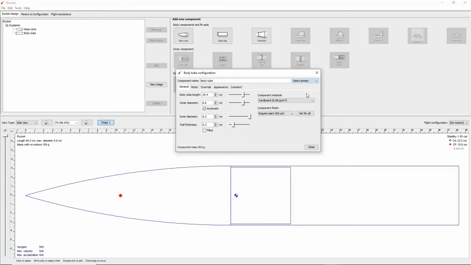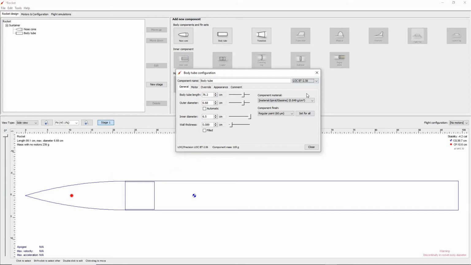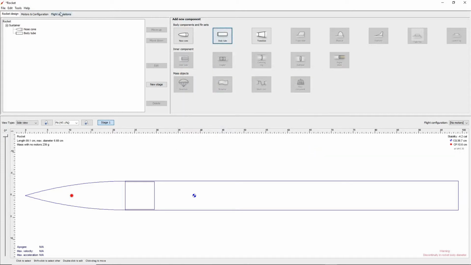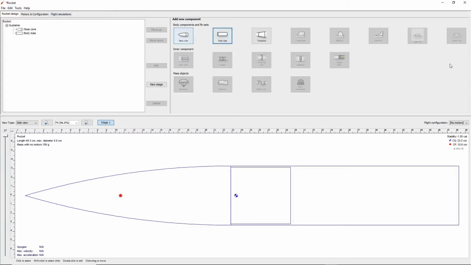Now when we click on Select Preset, we can choose Loc BT256, and it will automatically fill in the values. In our case, the length is wrong. We can click on Close the editor, and we can go to Edit on the top of the toolbar. From there we can select Undo, which will also tell us the shortcut for future use. Next up, we can add the coupler.